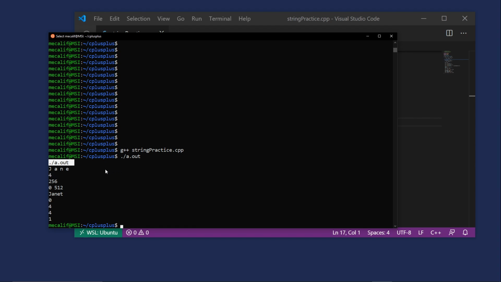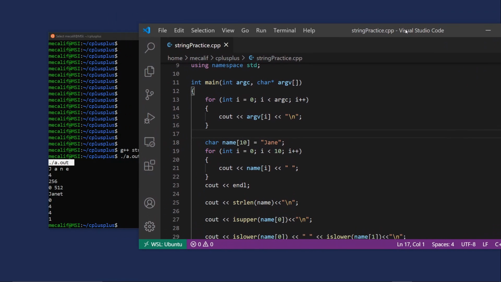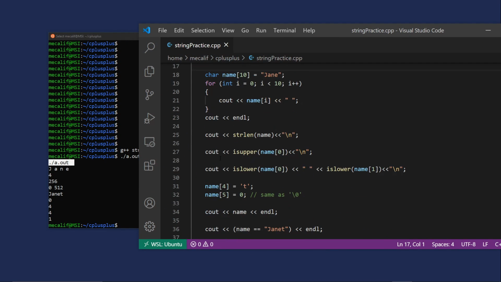It appears that the rest of the array wasn't printable. So we may play with that a little bit just to see what else is there. Strlen returned 4, which is good. Now, this is interesting. If we look at what we're seeing, isupper of capital J returned 256. That's true because it's not 0. There's no information about what value it's going to return except that it won't be 0 if it's true.